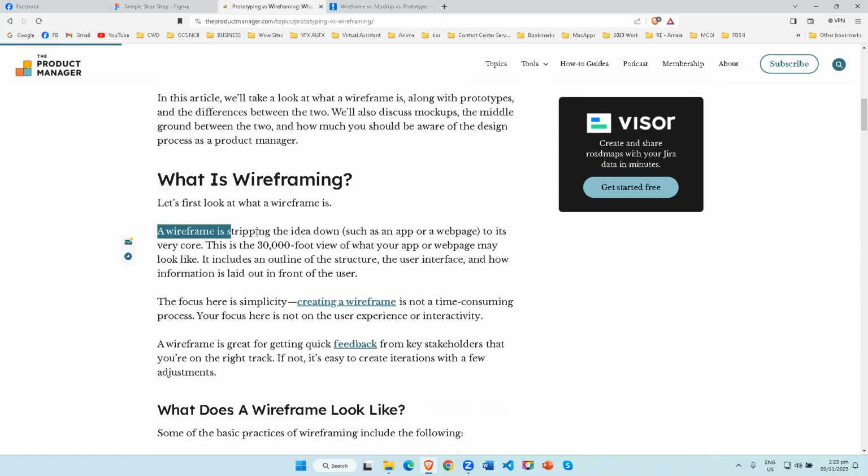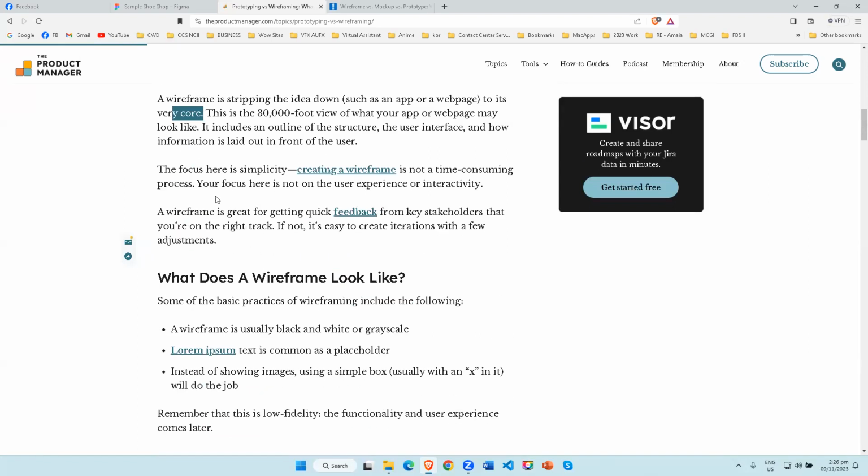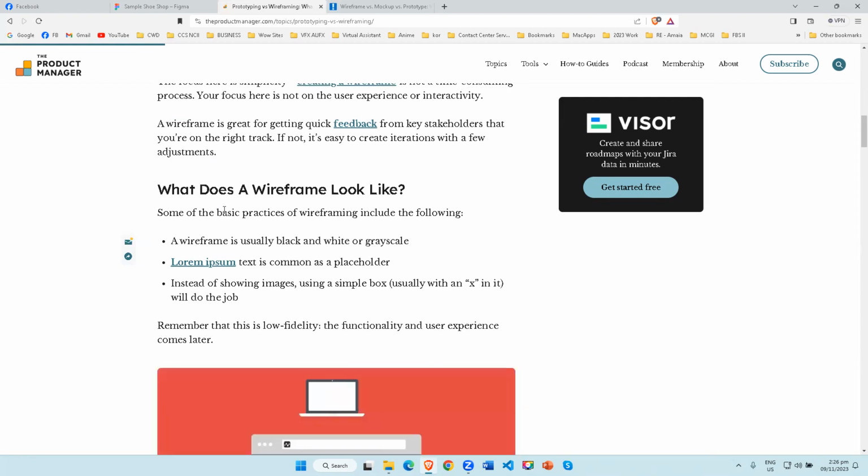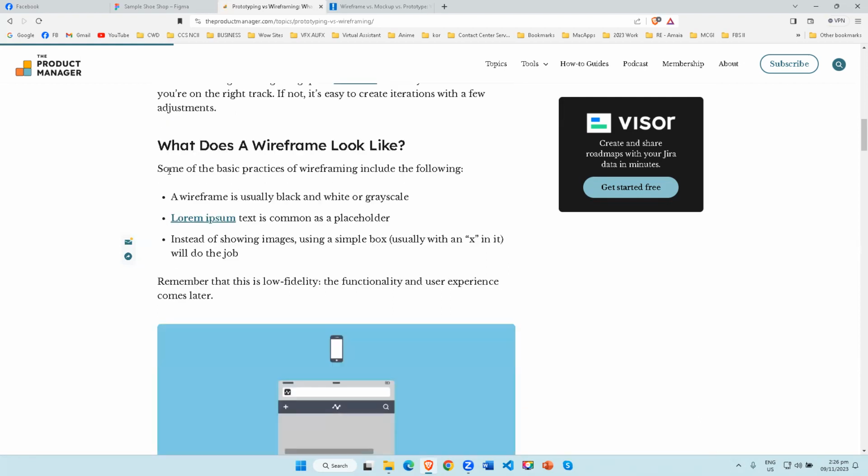So basically, ang wireframe is stripping the idea down, such as an app or web page, into its very core. So this is a 30,000-foot view of what your app or web page may look like. So may malaking canvas na pwedeng doon natin nilagay. Kumbaga parang idea board. Okay? All right, so the focus here is simplicity. Make it as simple as possible. Black and white kung kaya nyo. And then creating a wireframe is not time-consuming process. And basically, that's all what I would like to discuss.